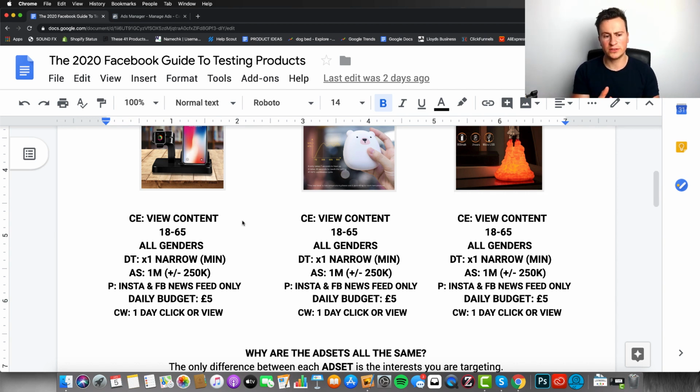In terms of your audience size, I want you to stick around the 1 million mark, plus or minus 250,000 people. So essentially anywhere from 750,000 people all the way up to 1.25 million people. Now you want to keep this the same across the board. The reason being is because the budget's going to be the same for each of these ad sets. So it wouldn't be fair to have one ad set on say 10 million people and one ad set on 1 million people, because when you divide the budget into the audience size, it's going to be a different percentage, a different ratio, and therefore it won't be a fair test.